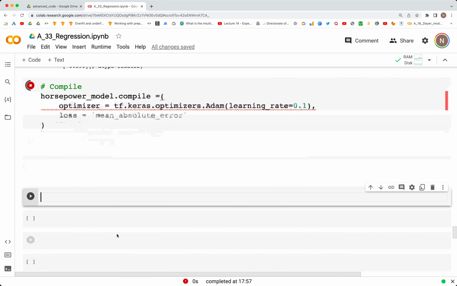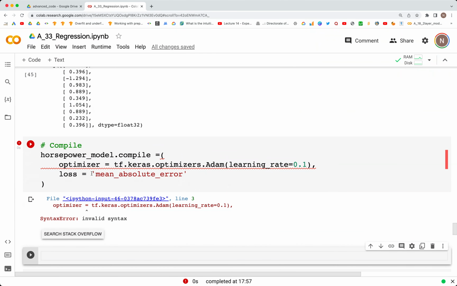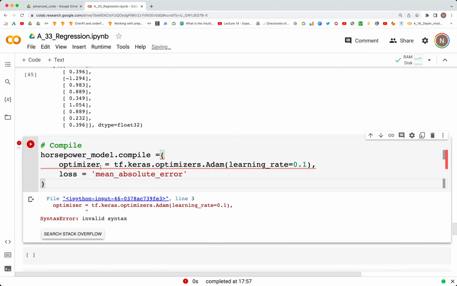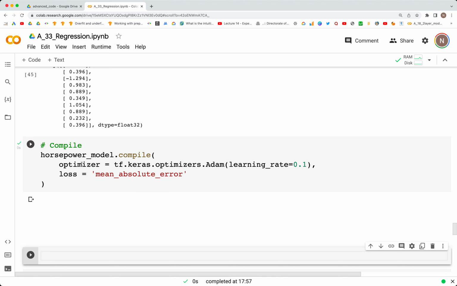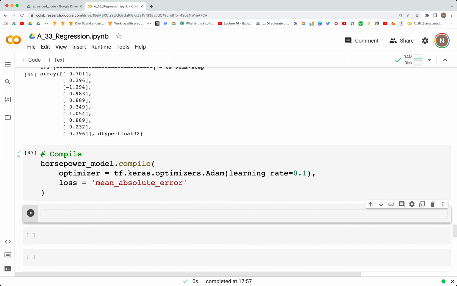And there's a problem. Let's see what this is. Invalid syntax. Let's see our model.compile. Oh, my mistake. There shouldn't be an equals sign there. That's my mistake. Okay, so we have compiled the model, and now we are ready to fit the model.